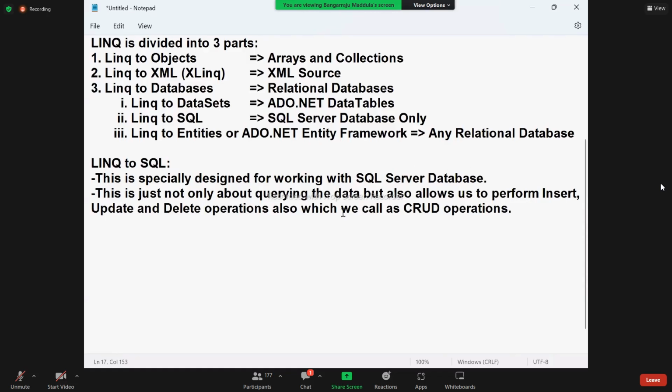CRUD stands for create, read, update, and delete. Update is update only, and delete is delete. So these are the four things we have: create, read, update, delete are the four different kinds of activities we do. CRUD operations. Okay, fine. What next?